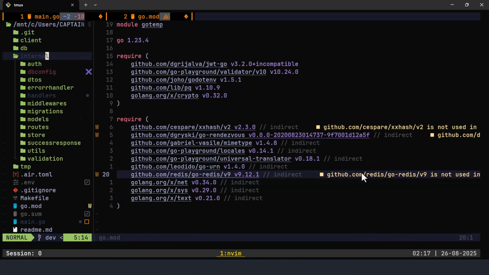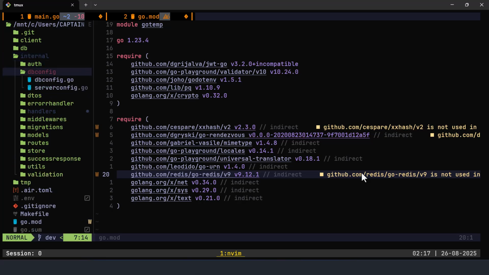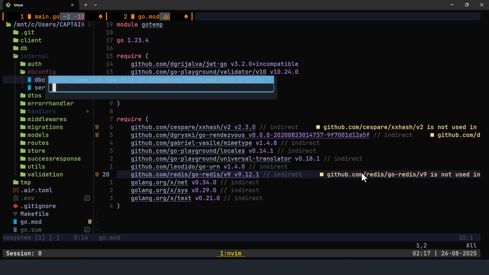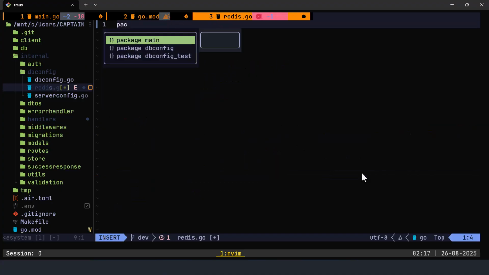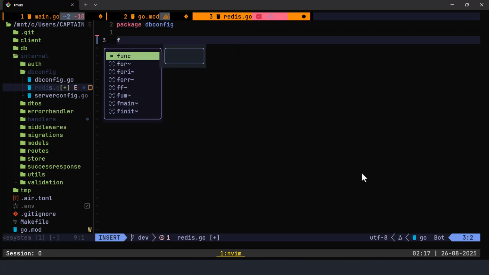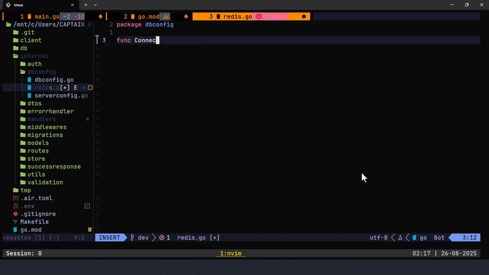So I'll go to my internal, my db config, and we can create a Redis config here. I'll create a new file called redis.go, and we bring in the package dbconfig, and we can create a function for it. Function ConnectRedis, and it's going to return a pointer to the Redis client.